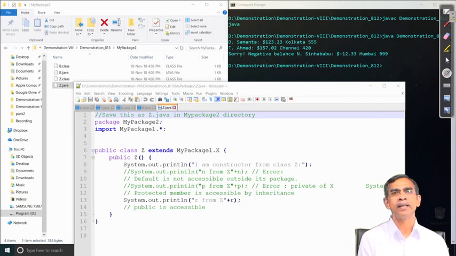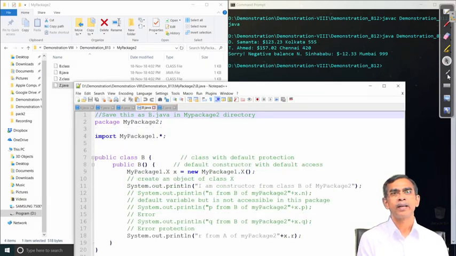Now, let us go to the class B object. Yeah, the class B object is the same. Here we can see default is not accessible, private is not accessible, protected is not accessible, only public is accessible. So, this will give the idea about the different access specifications so far as package is concerned.